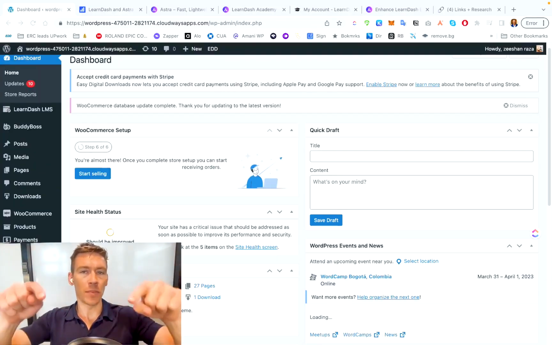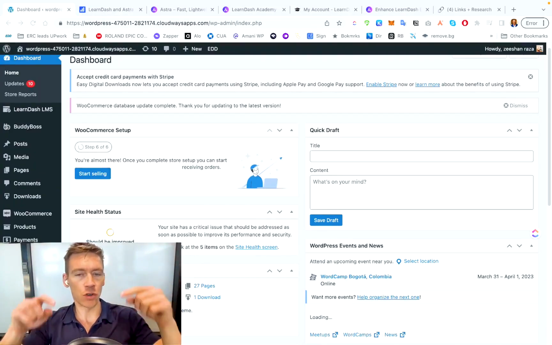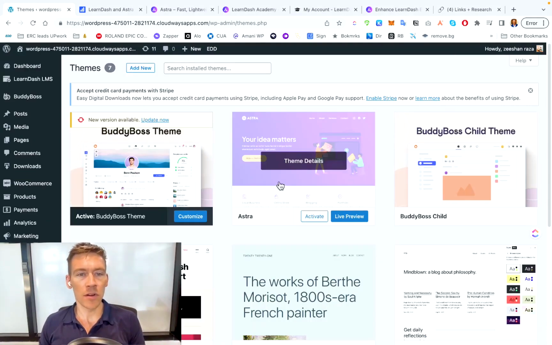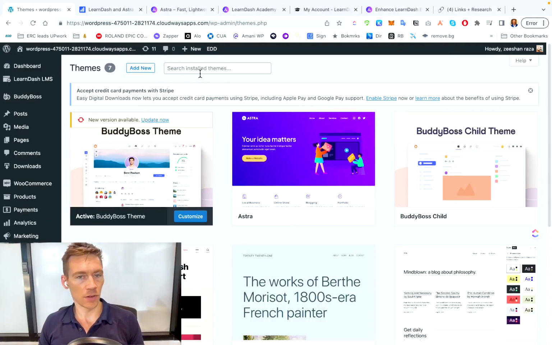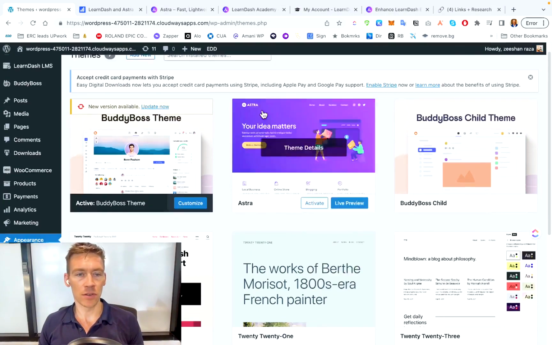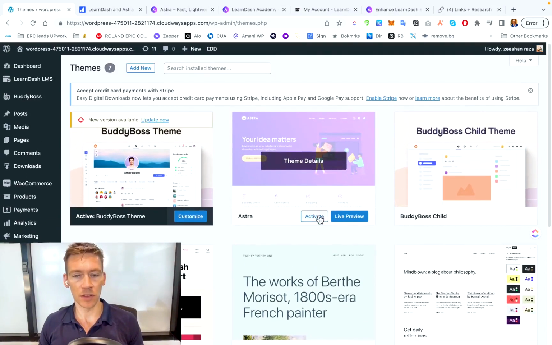All right, so now let's jump into the actual WordPress backend to show you how to set all this up. So the basic part is Astra is a theme. So we go down to Appearance, then go to Themes. Okay, so now that we're in the themes, you can search for all the themes. Astra's popping up for me right here, but if it hasn't, do a search for the theme called Astra. I'm gonna just go ahead and activate this right now.